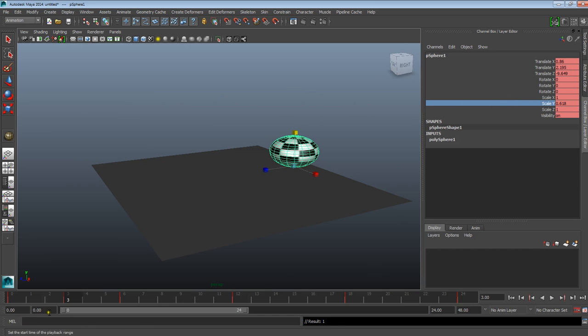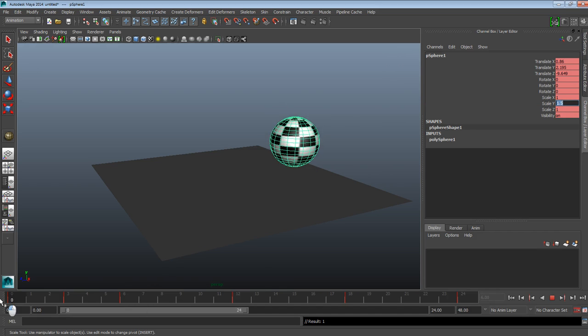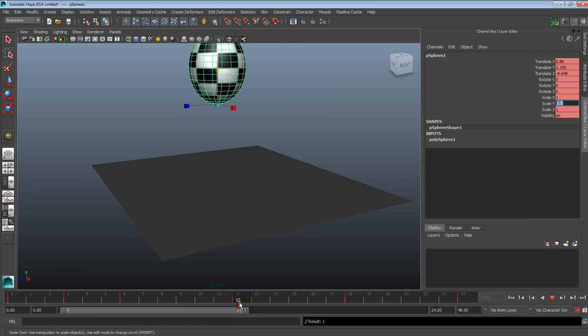Alright, so at first the scale is at 0, then I move to 3, it's going to scale down. Then at this point I probably want it to stretch a little bit. Okay, let's do like 1.5. Then at this point I probably want it to be at 0.